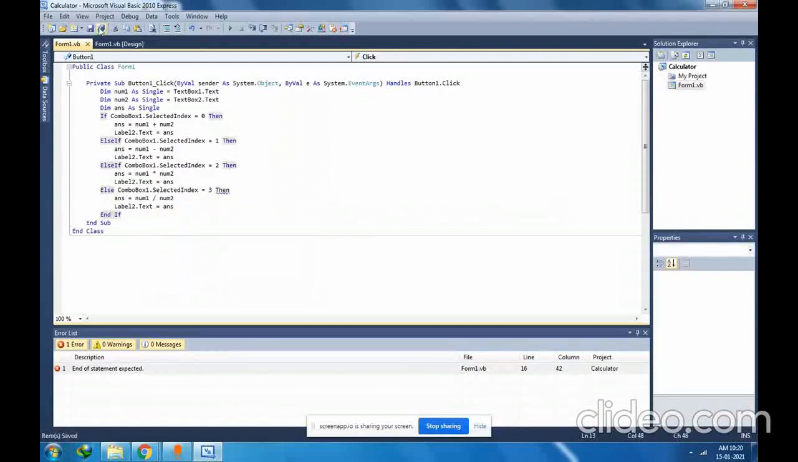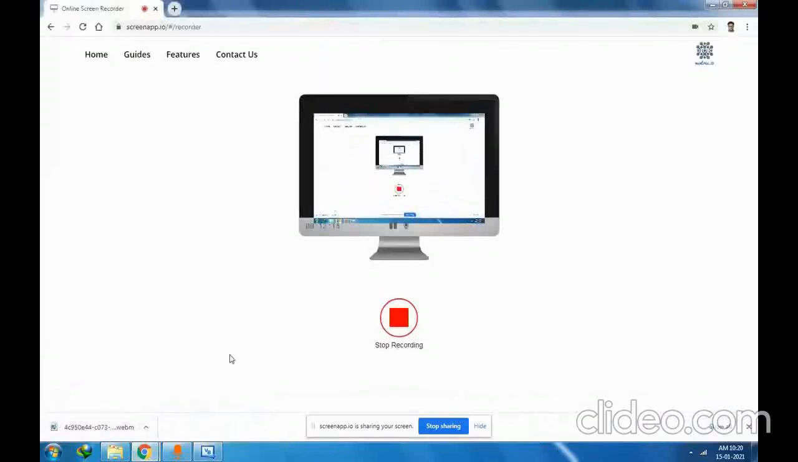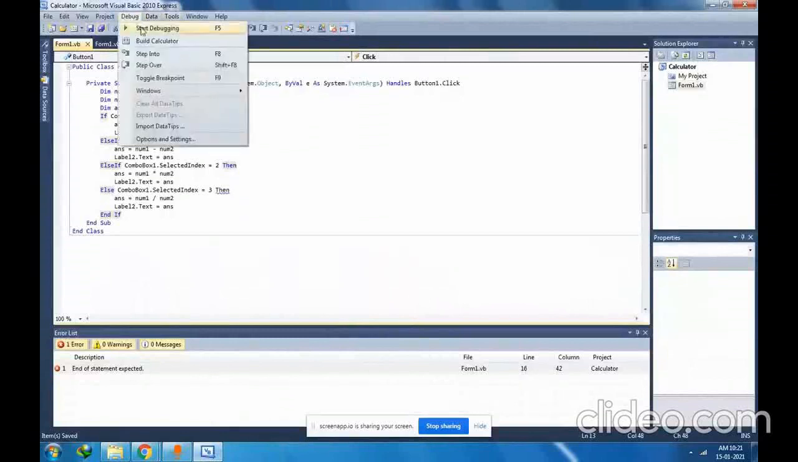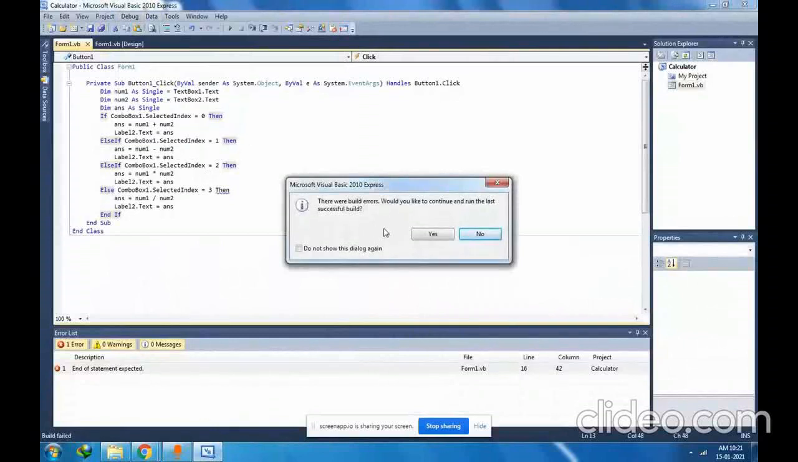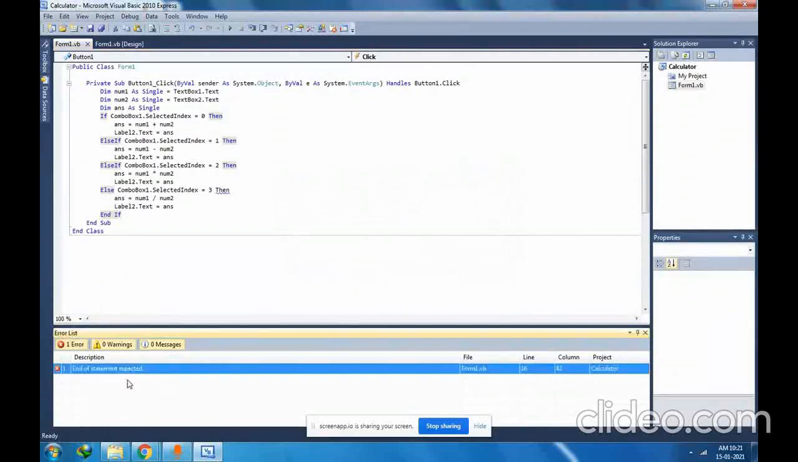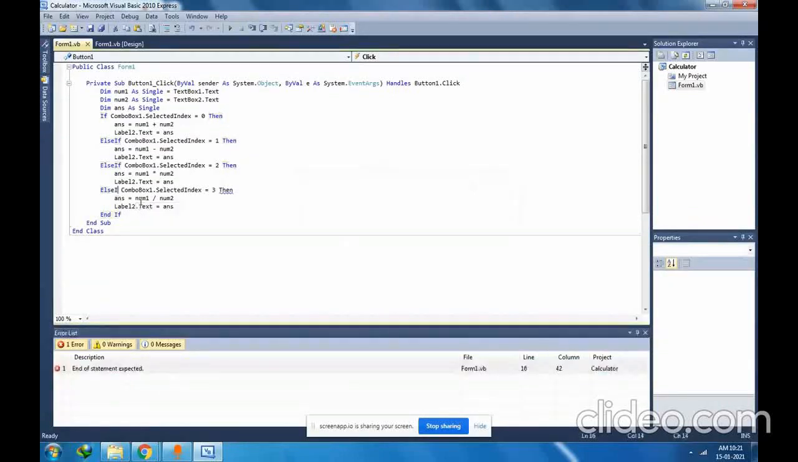So save this. Time is very less, so I'm going to execute this first. Save all and start debugging. There were errors. So what is it, end of the statement expected? End if, else, right, correct. Here you should write if. I forgot to write if. So you should write else if first there.